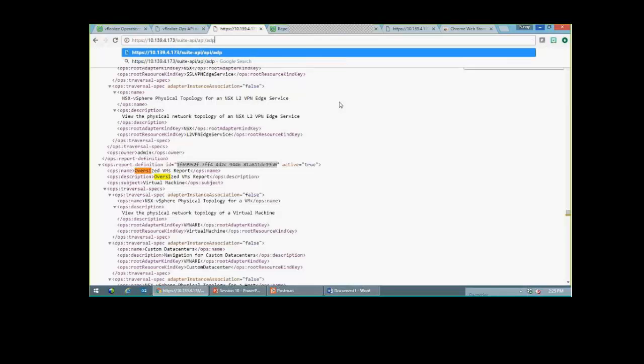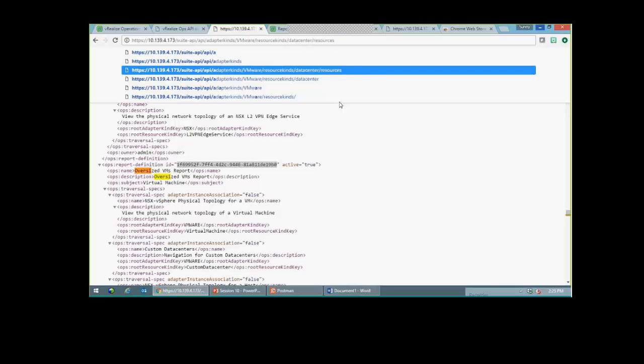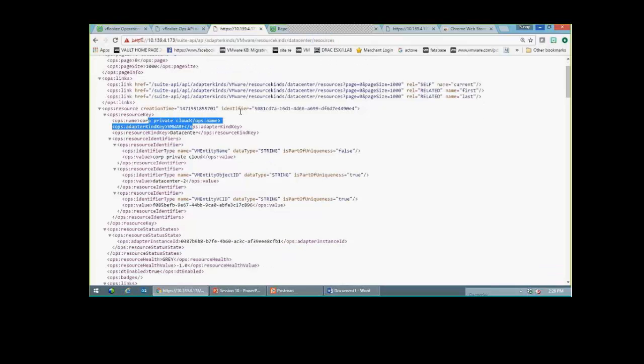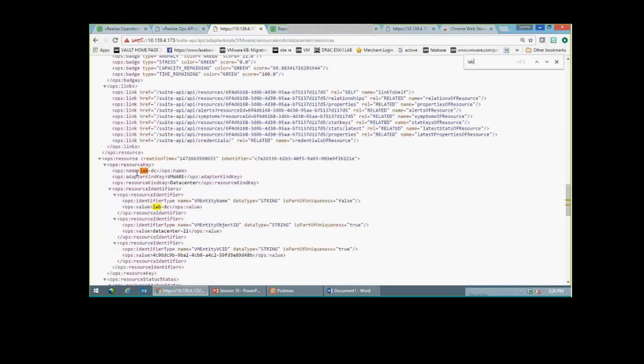So let's just get into the API adapter kinds, VMware, and under VMware adapter, what are the resources available? One of them is a data center. And in the data center, what are the resources which are configured in my vROps instance? I just go there, and as soon as I go there, I can see all the data centers and their unique IDs right over here. If you remember, I was running this on the lab data center, so I just searched for the word lab, and you can see that's my lab DC, and that's the unique ID of the lab DC.